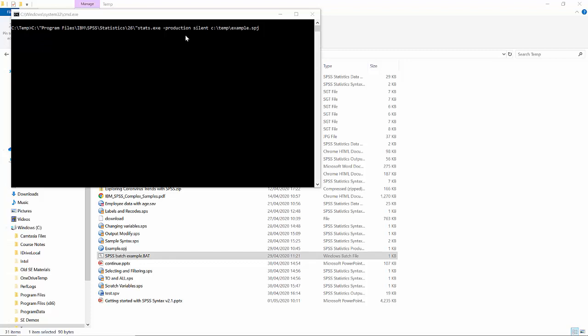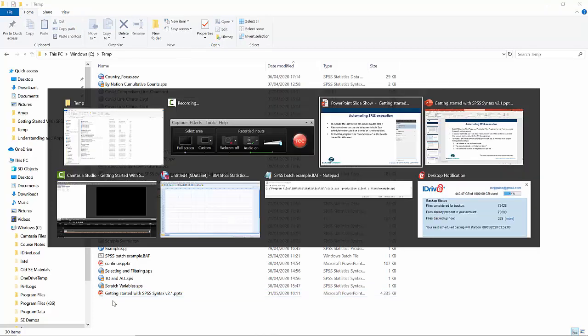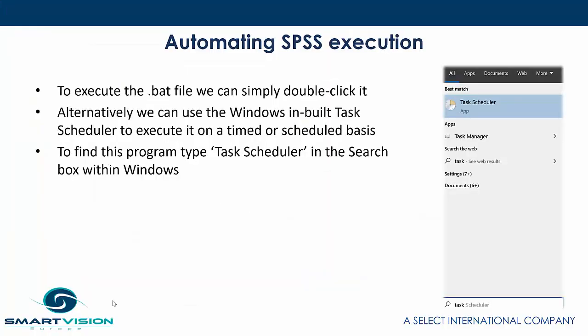You saw briefly there the SPSS logo come up for a second, and it's basically giving that file to the production mode, and it creates this SPV file in the background. But what happens if I wanted to not run that by double clicking on it, but instead run it against a scheduler of some sort? There are various scheduler programs you can use, and one of the ones you can use is actually in Windows itself, and it's called the task scheduler.